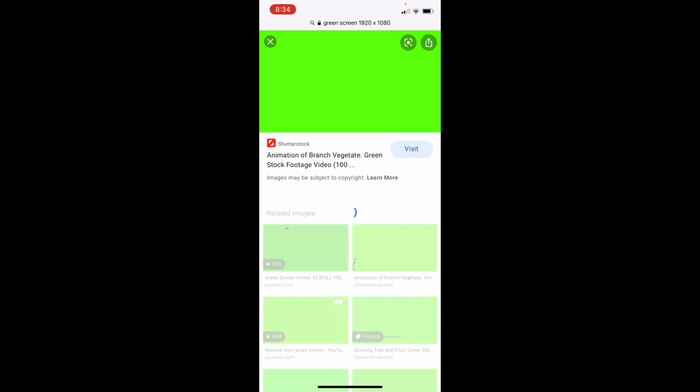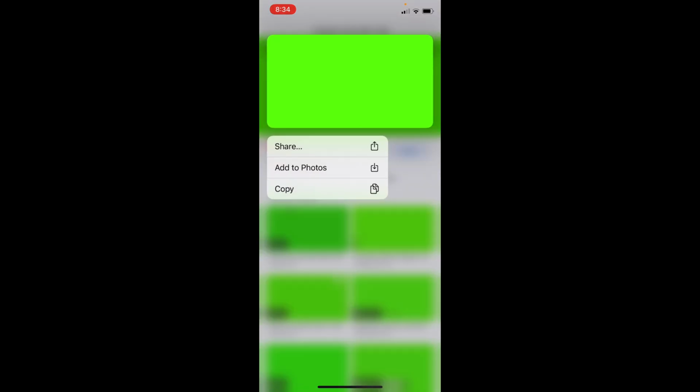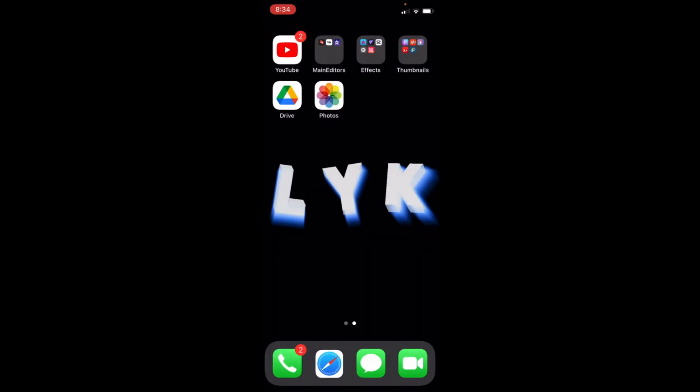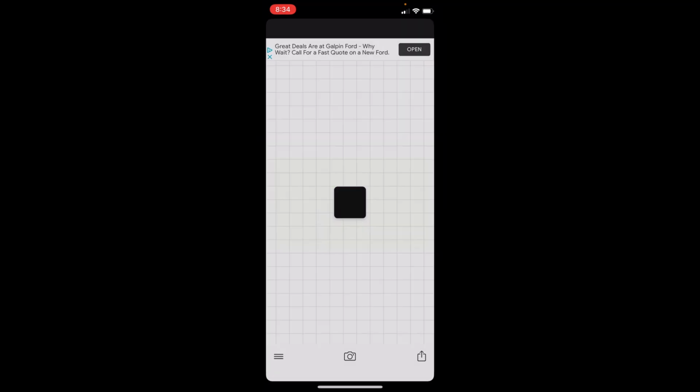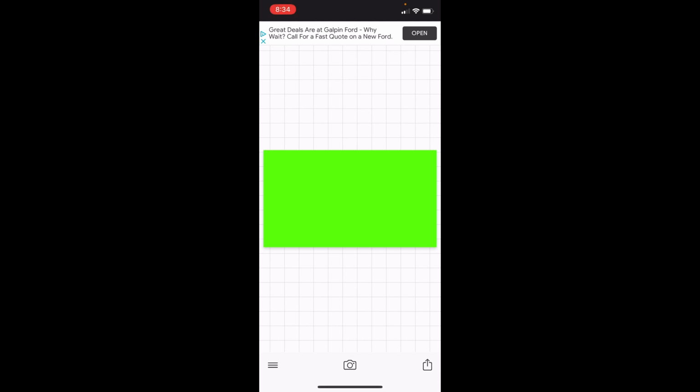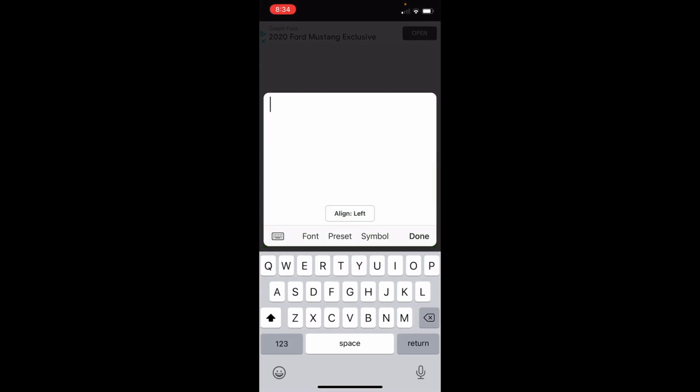I see this one, I'm going to click and hold and press add to photos. And once you've done that, we're going to go into the app Phonto. It's a completely free app. Everything in this video is going to be completely for free. And we're going to press photo albums and add in the green screen that we just got. We don't need any filters. We're just going to press done. And we're going to press on here and press add text.